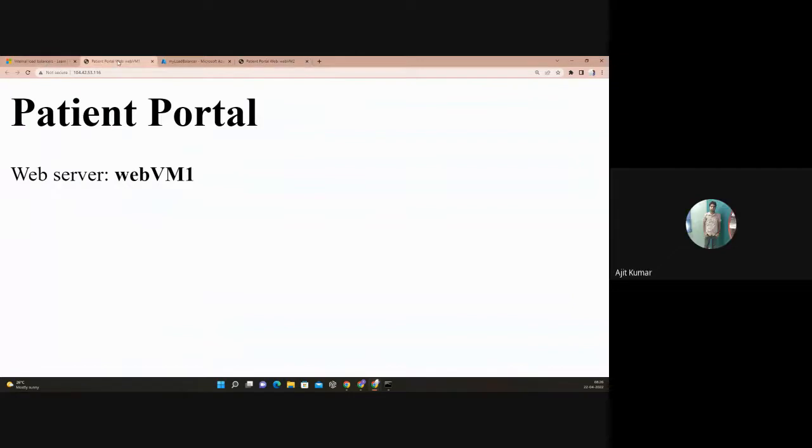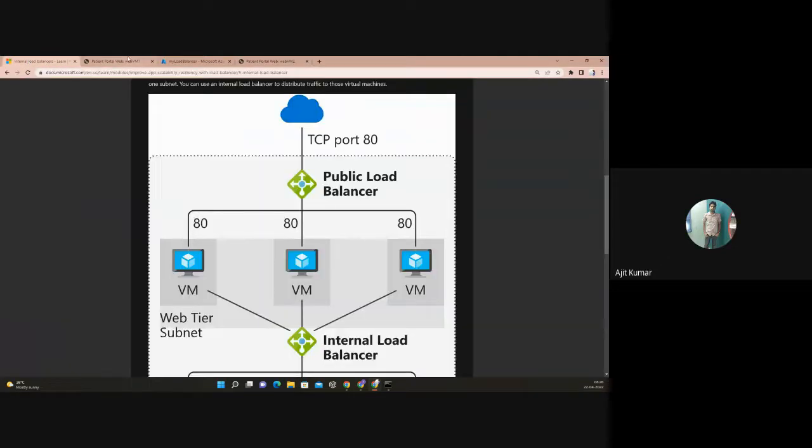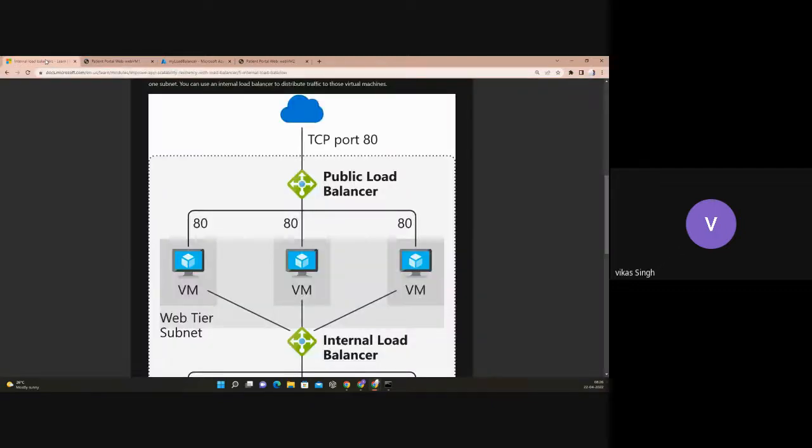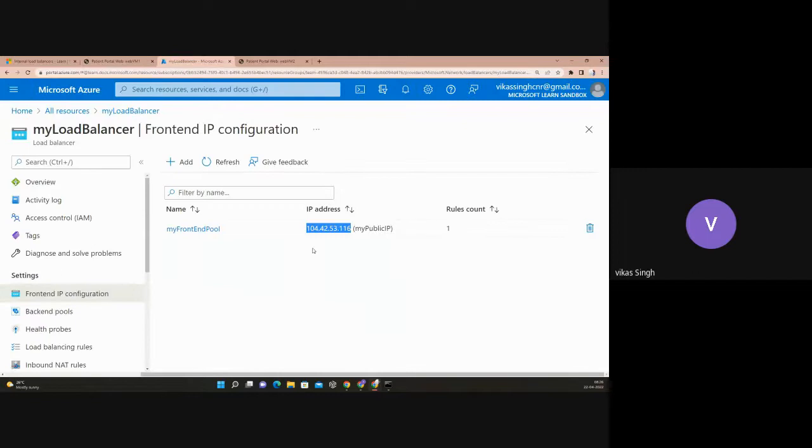And what is the initial domain? Initial domain I have not gone through. Need to see. Initial domain maybe when you have created some random thing, that will be your initial domain. Okay. Yeah, public load balancer we have seen. We have a public IP address. So that is our front-end configuration here.